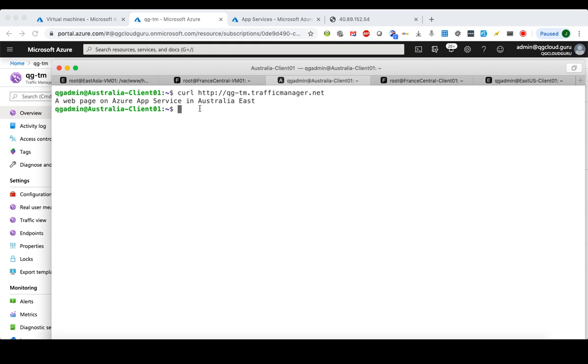Okay, so that brings us to the app service running in Australia East, which is what we expected. Again, we can test that from France Central as well. So we just do that again, and it brings us to the France Central virtual machine. That's perfect. Now with the East US, because this one doesn't belong to Australia or France, it should be redirected to the East Asia virtual machine. It has been redirected to the East Asia virtual machine. So far, it works perfectly and it looks pretty similar to the performance-based routing method.